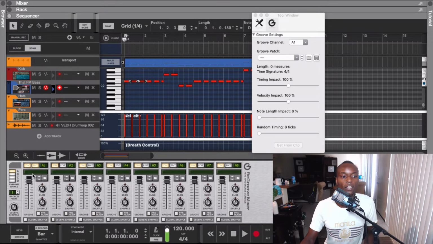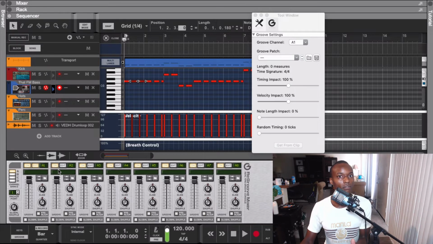So that's all the buttons. Actually, then the last ones here are the global ones to browse your patches, and then your patch will show up in this window here. So yeah, that's the geography. That's ReGroove Mixer 101. Now, let's get to some use cases.